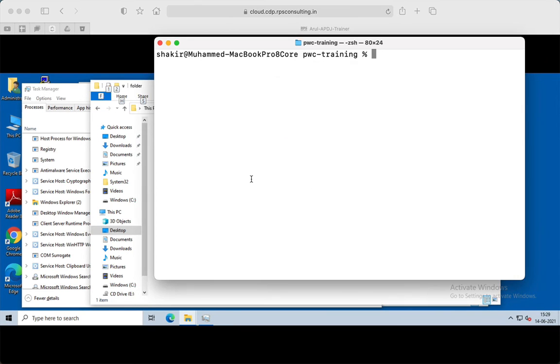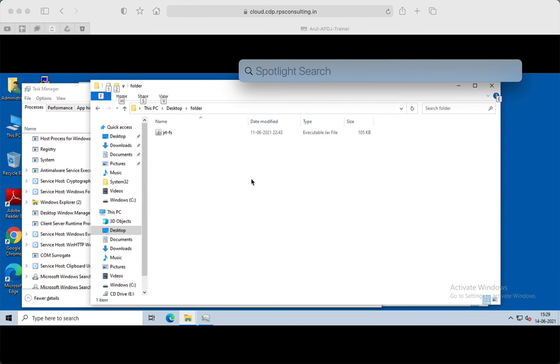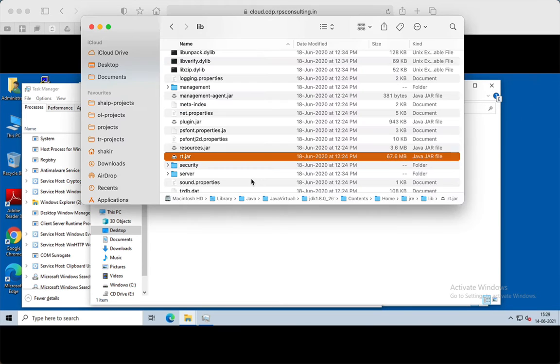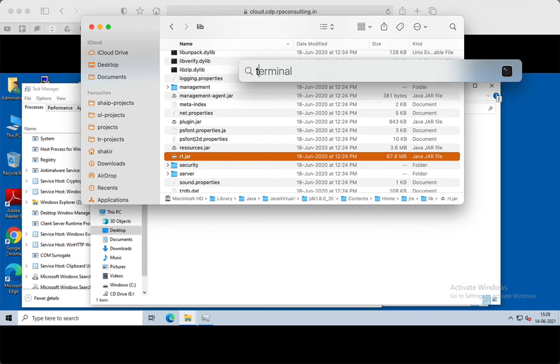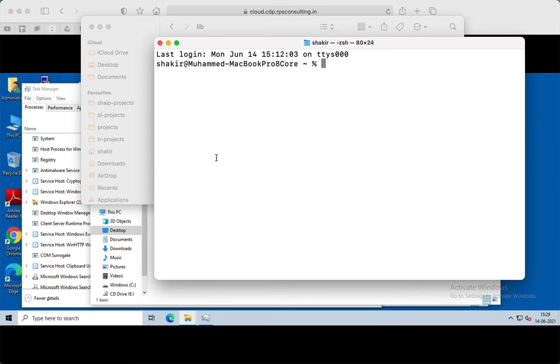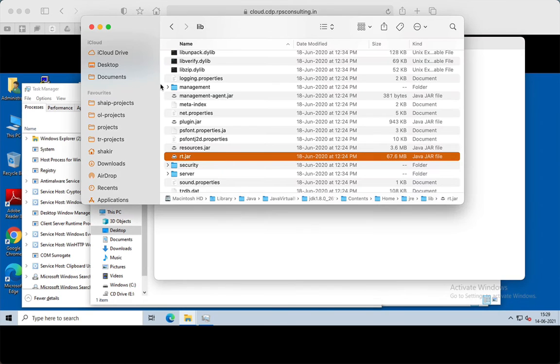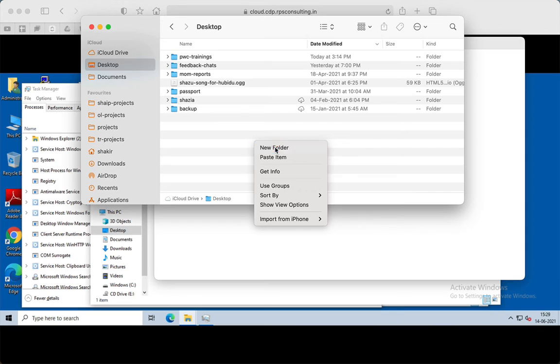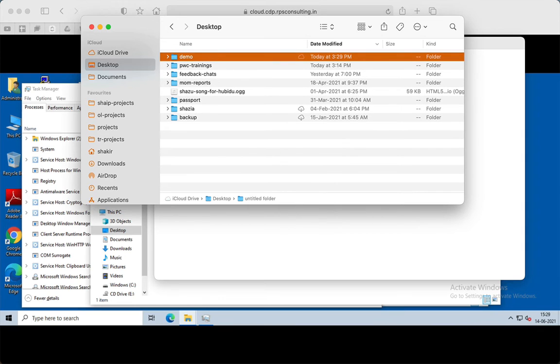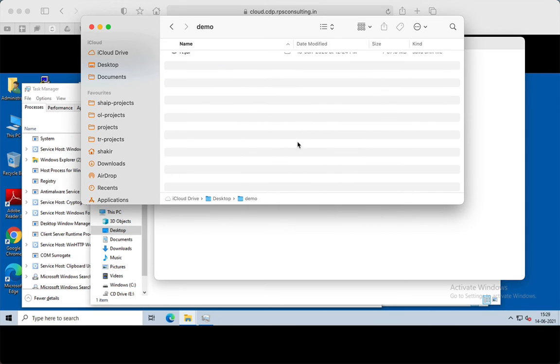Okay, no problem, friends. You can still see my screen, right? Let me show this to you on my machine. See, rt.jar file. rt.jar file is what I have over here. I will go to the Finder itself, I'll say Desktop, New Folder, and I'll say demo. And under that demo, I will copy this here, friends.